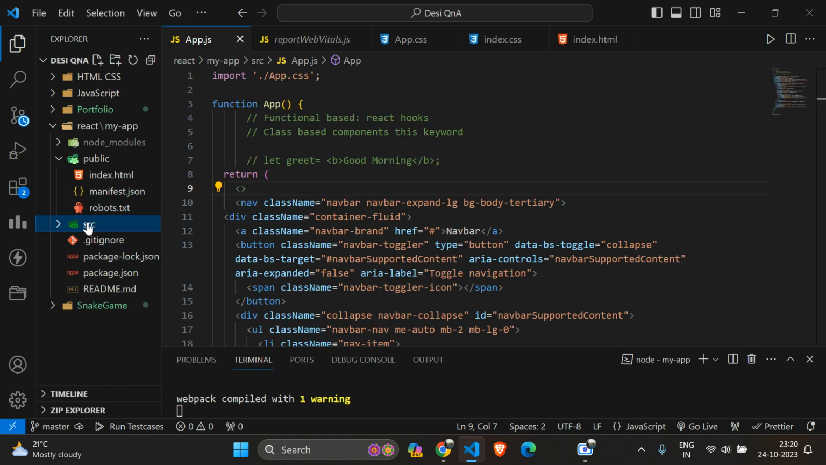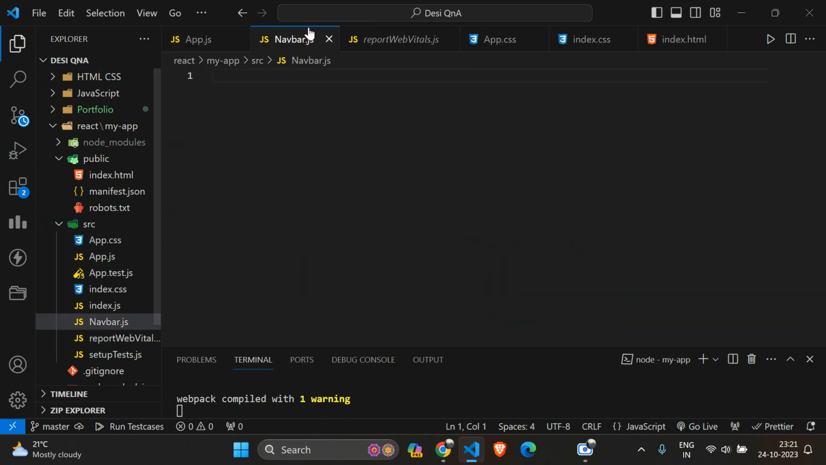Let's create a separate file in our src. I will name it Navbar. Make sure the first letter is uppercase, okay, and the extension is js. The first letter should be uppercase for all the React JavaScript code you write.